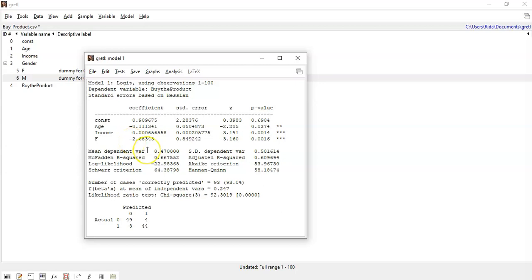Let's now look at our adjusted R-square here, which is 60.9%, so almost 61%, which is a very good adjusted R-square. Let's have a look at our confusion matrix. The number of cases correctly predicted is 93%, which is a very good model. We got 93% correct predictions. If we look at the confusion matrix, we'll see that our model made 49 plus 44 correct predictions and only 7 incorrect predictions. So this is a very good model.